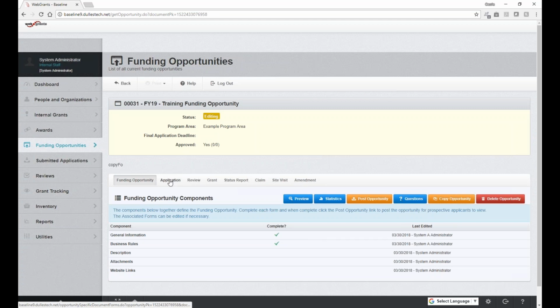The connection between the funding opportunity and the forms is the program area. The system will only allow you to choose forms that you created that are either program area specific that you indicated in the general information of the funding opportunity. So the program area drives the forms that you're going to see here. You can have either program area specific forms, or you can use any global forms. Now, global forms can be used for any and all program areas.